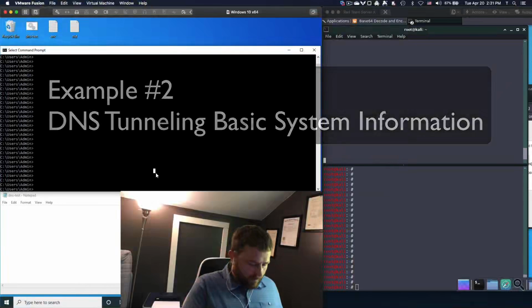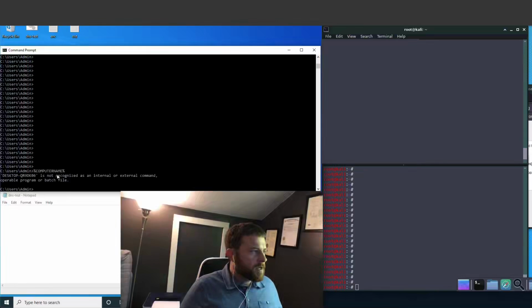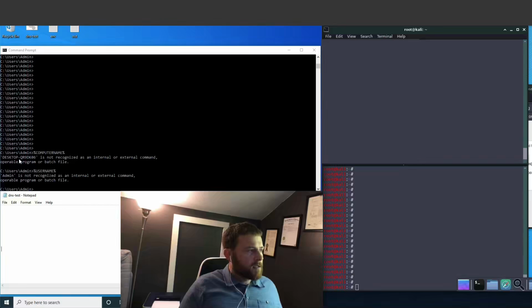First I'll run some commands so you can see how it looks locally. You can see that if I do the computer name variable, I get back my computer name. And I can also use the username variable to display my username. So we have some basic system information here, the computer name and the username. Now let's send that over a very simple DNS tunnel.